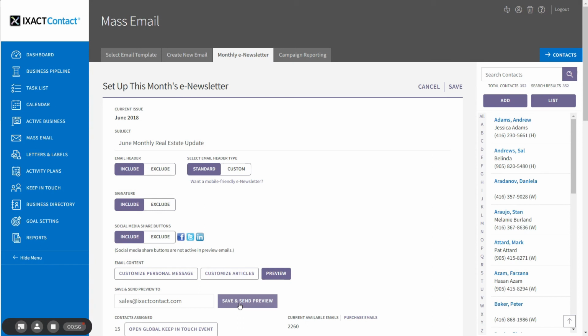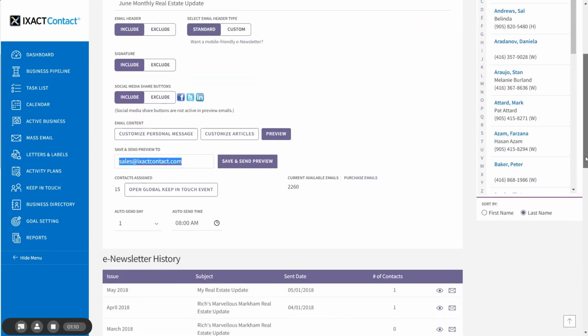looks just right. If you want to send the preview to an email address that is different from your login email address, you can override the email address to the left of the button. If necessary, you can also make changes to the auto send date and auto send time for any specific issue.